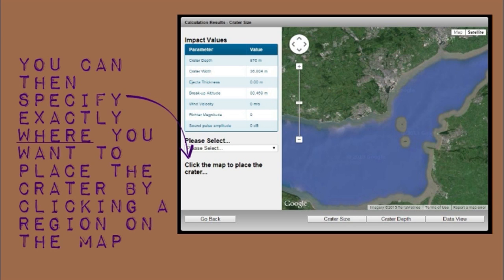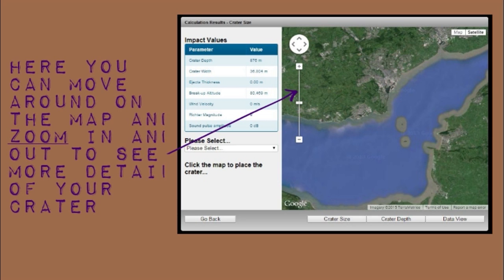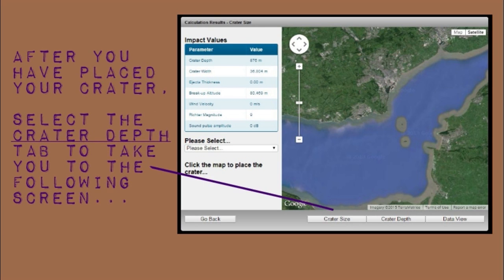You can then specify exactly where you want to place the crater by clicking a region on the map. Here you can move around on the map and zoom in and out to see more detail of your crater. After you have placed your crater, select the Crater Depth tab to take you to the following screen.